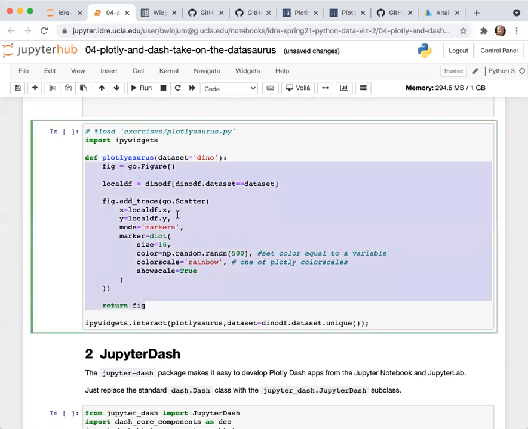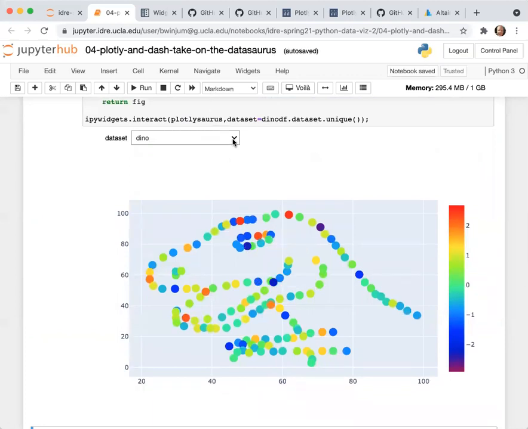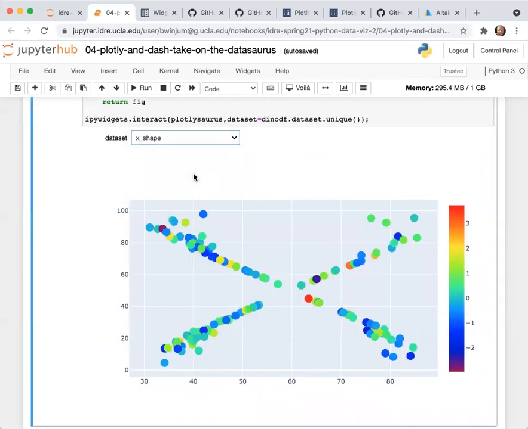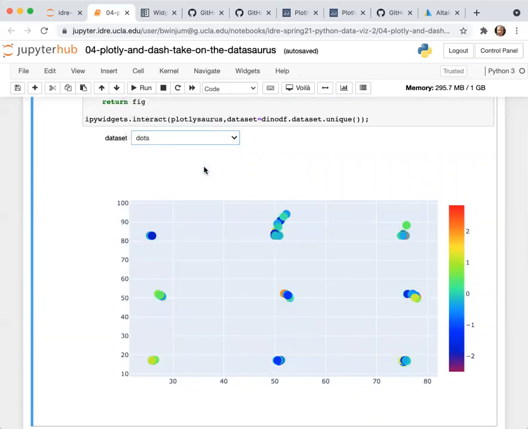But here is the code from above, where now I specify explicitly a dataset input parameter rather than explicitly setting it to Dino. I define the function with the dataset as an input parameter. I imported the IPy widgets library and I called interact with the name of the function, and to the dataset input parameter, I pass in all the unique values of the dataset. So this now will give you the drop-down menu where you can cycle between the different datasets and generate a graph with Plotly for all of these datasets.